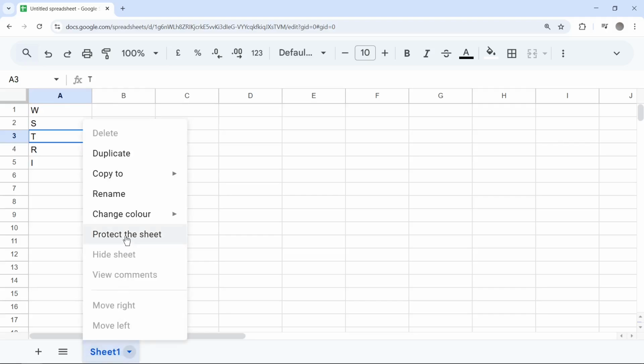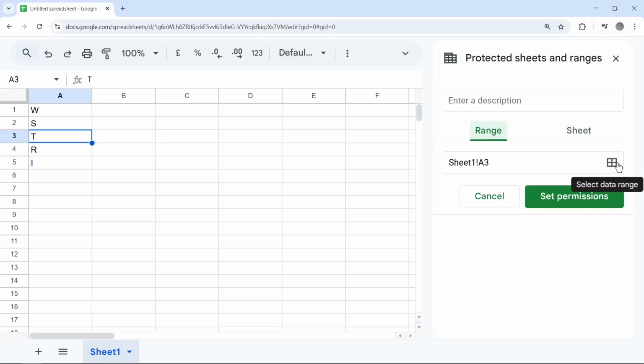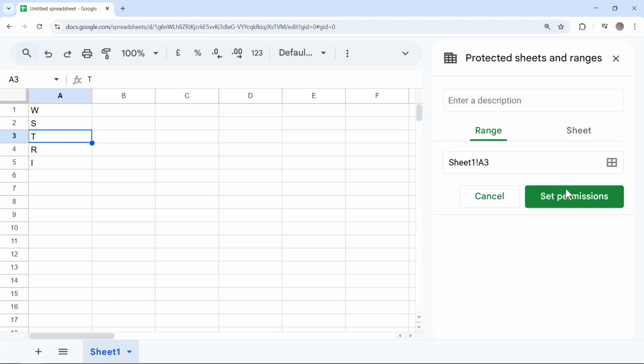Now we need to go to protect the sheet. We need to go to range. And of course you can click on this icon to select the range. So I click on A3, I click OK. And then I need to set permissions for this cell, so I click on this button.